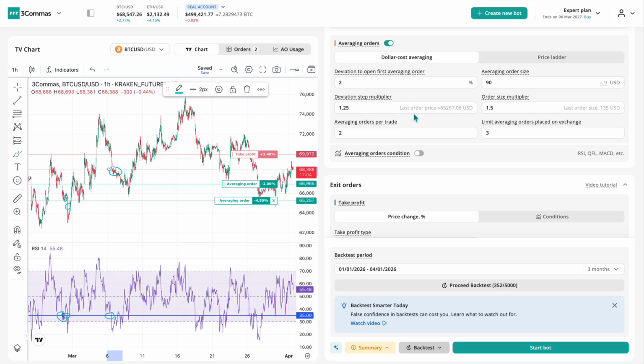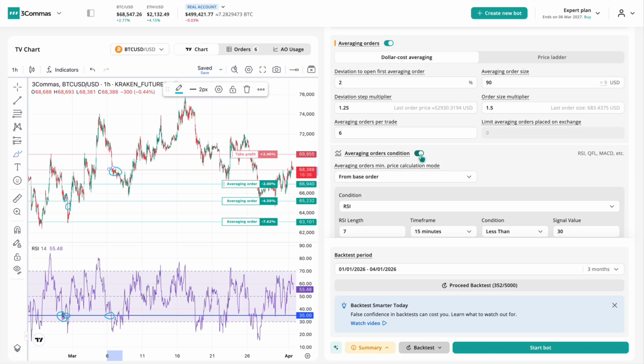You can also define the total number of averaging orders per trade, as well as how many limit averaging orders should be placed on the exchange at the same time. This helps keep part of your funds flexible, rather than locking everything into active orders. Furthermore, you can enable averaging order conditions, so averaging orders are added only when specific conditions are met.